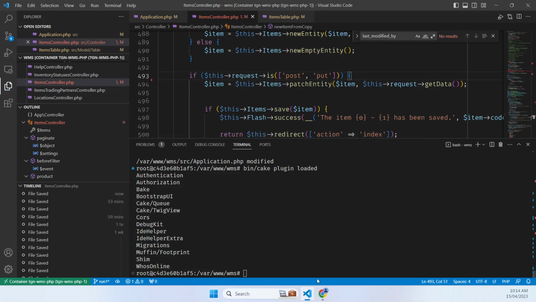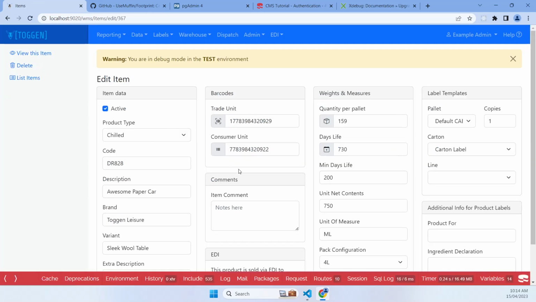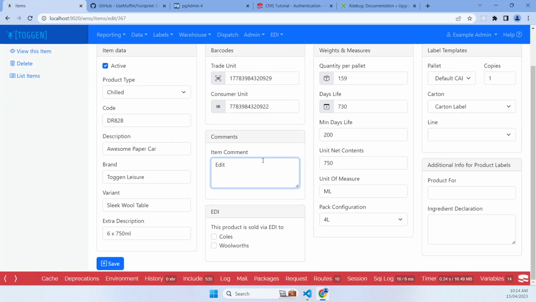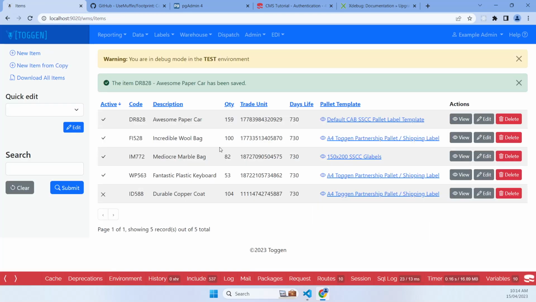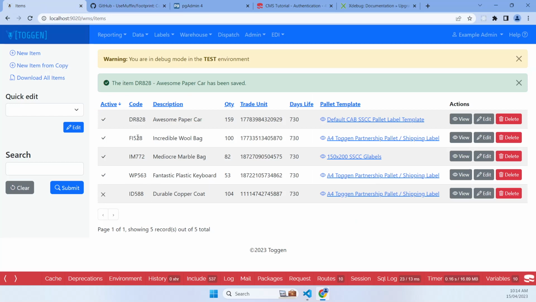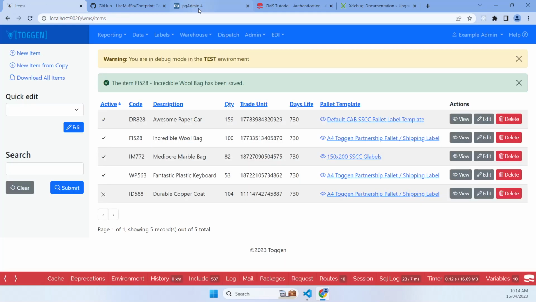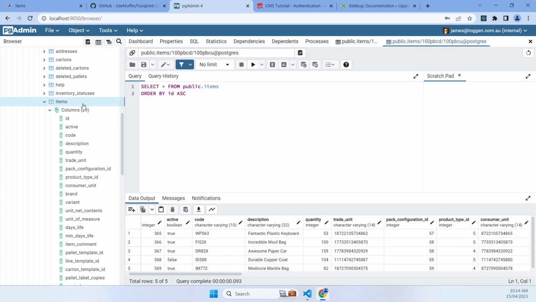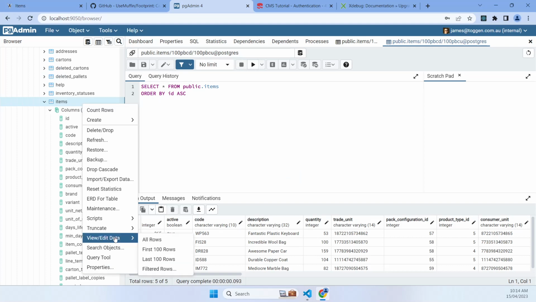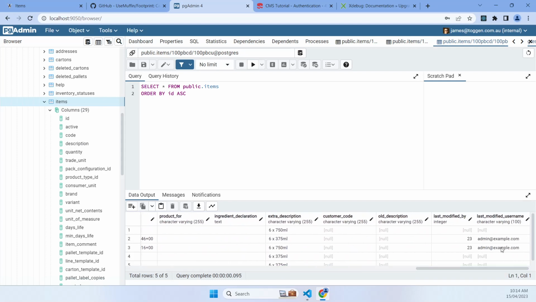And now we can have a look at doing an edit and just saving it. Now let's see, I forgot to make a note of, oh, it's DR8. Let's make another one. I think that was the one that we've already done before. So, okay, F1. So if I go select all rows and then scroll across, we can see that we've now got that nicely updating.